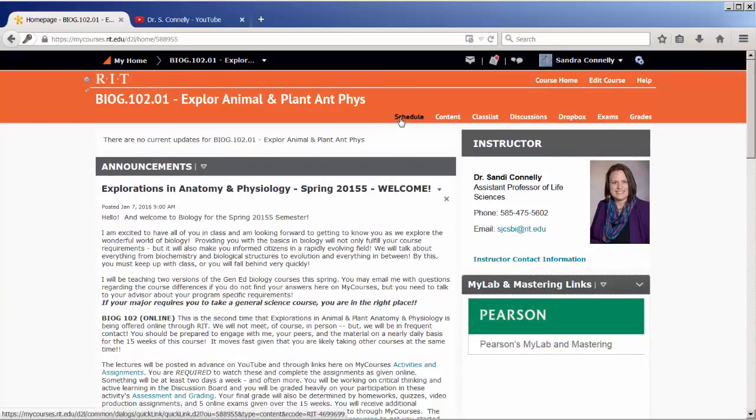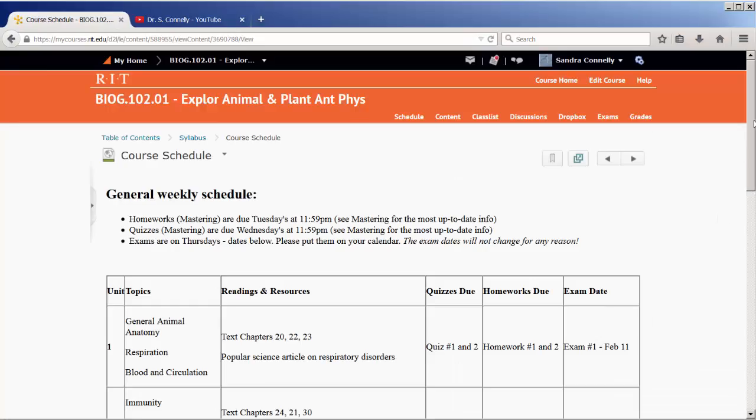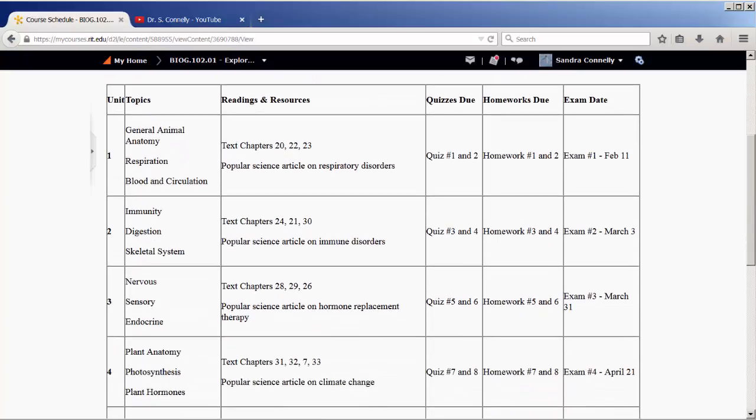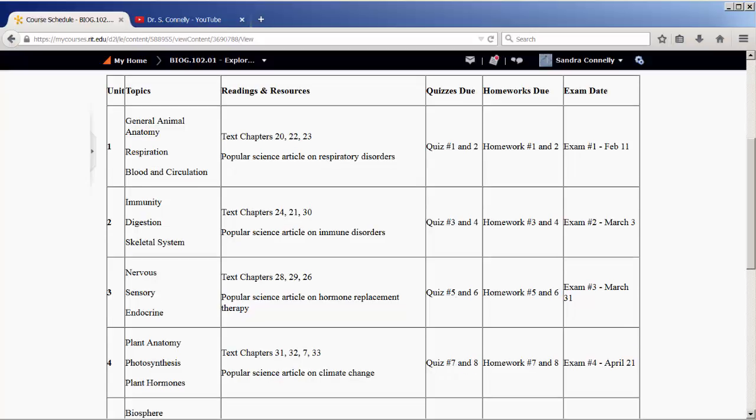Now, let's first go to the schedule. There's a schedule posted. You'll notice that it is by unit, or some folks talk about it as by exam. That's fine, okay? The first unit covers general animal anatomy, respiration, blood, and circulation. It tells you the text chapters that we will be covering, and it tells you what I've posted for you as far as popular science articles, what quizzes are due, what homeworks are due, and when the exam is.